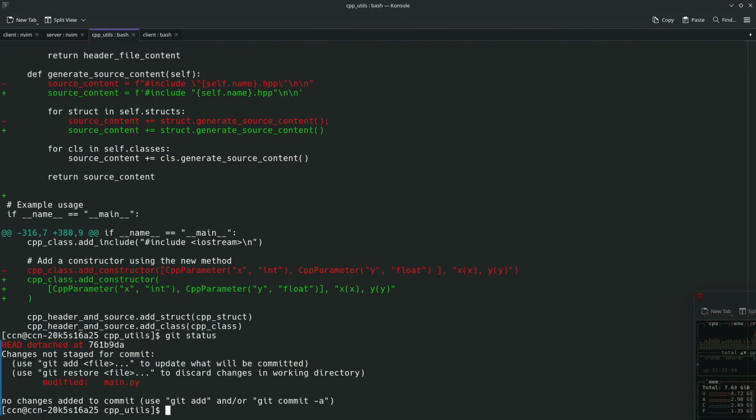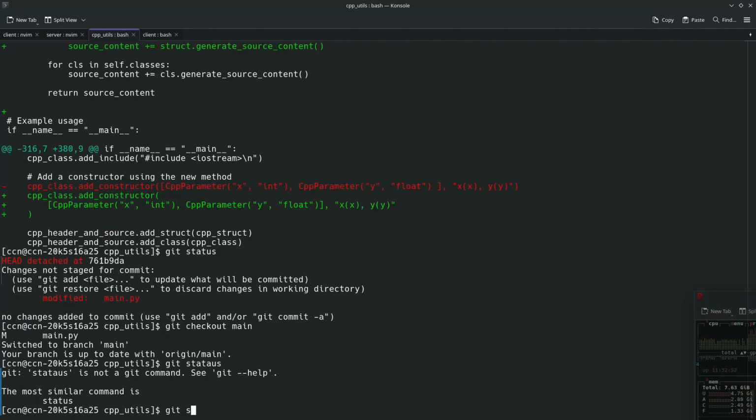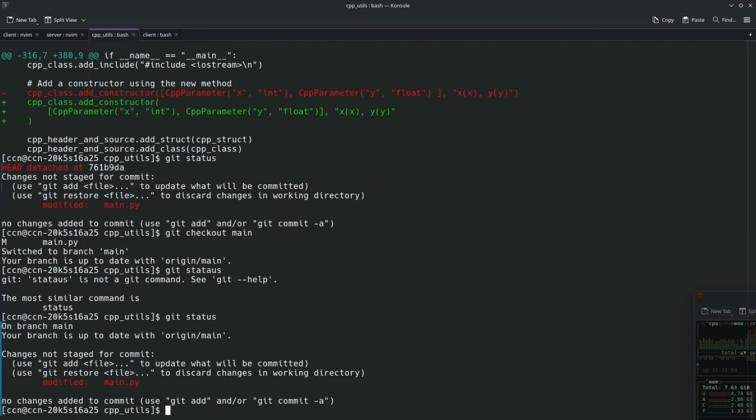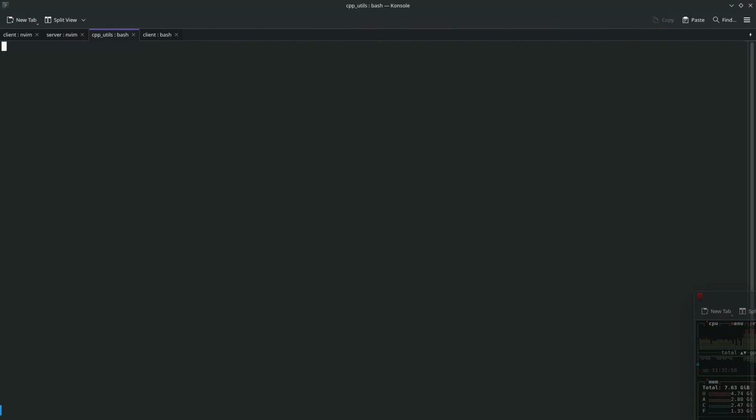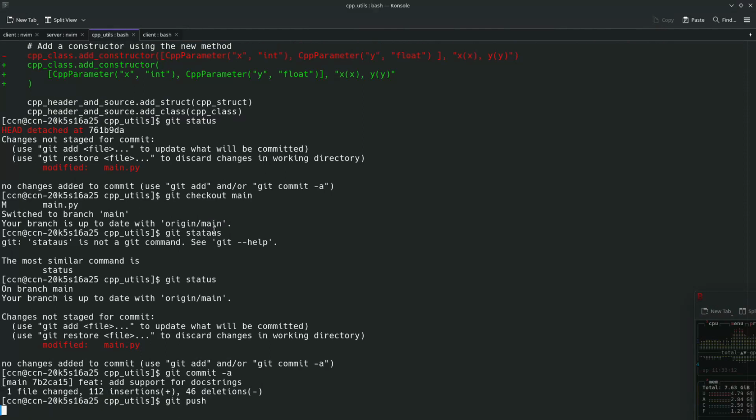So the first thing is we're going to go git checkout main. I'm going to write git status here, and you can see the changes are brought over. Then we're going to do a git commit -a. This is a feature, and the feature is we added the ability to add support for docstring. Right, that's what we did here. And then I'm going to git push.